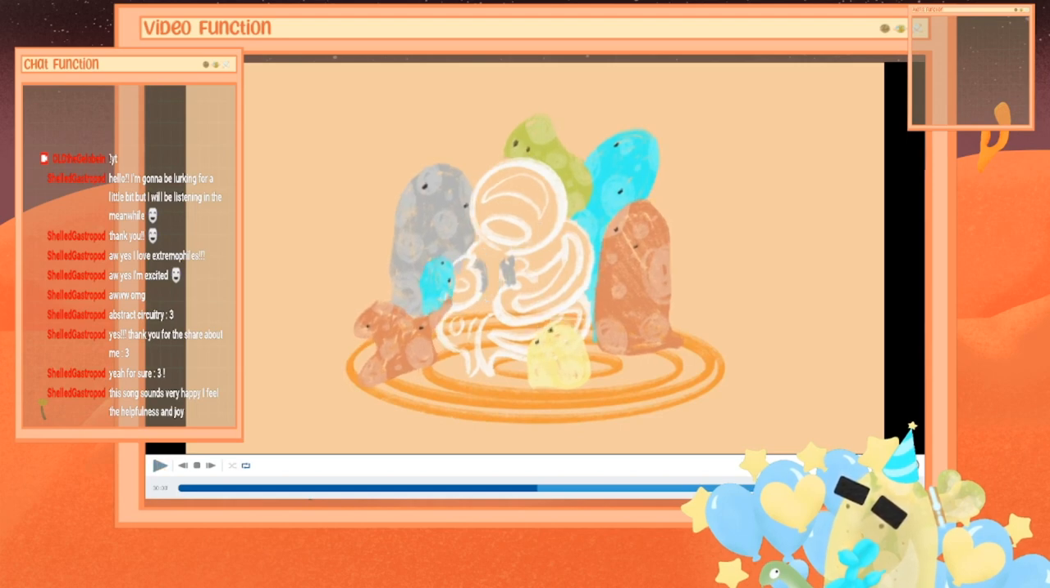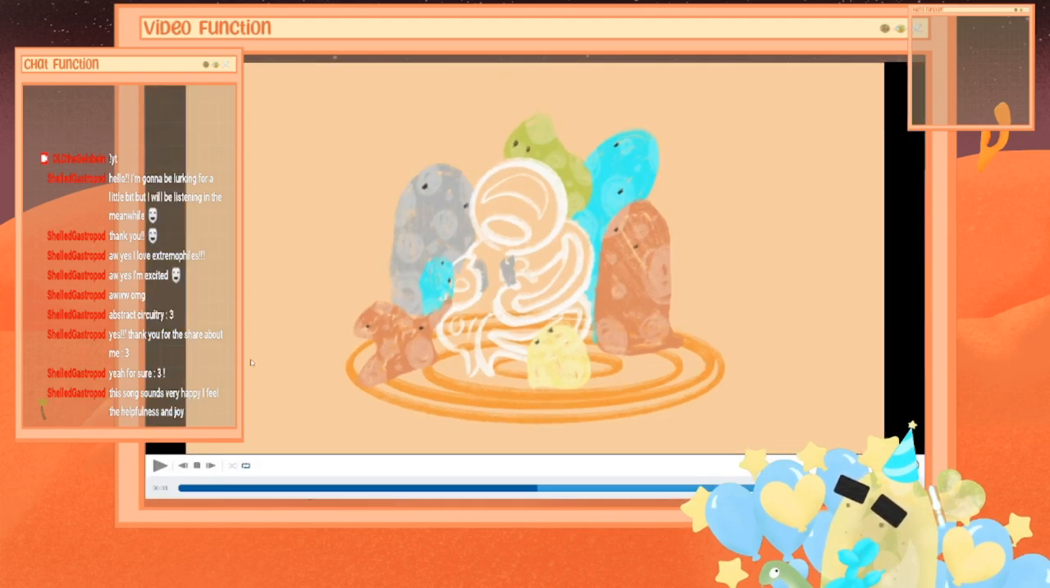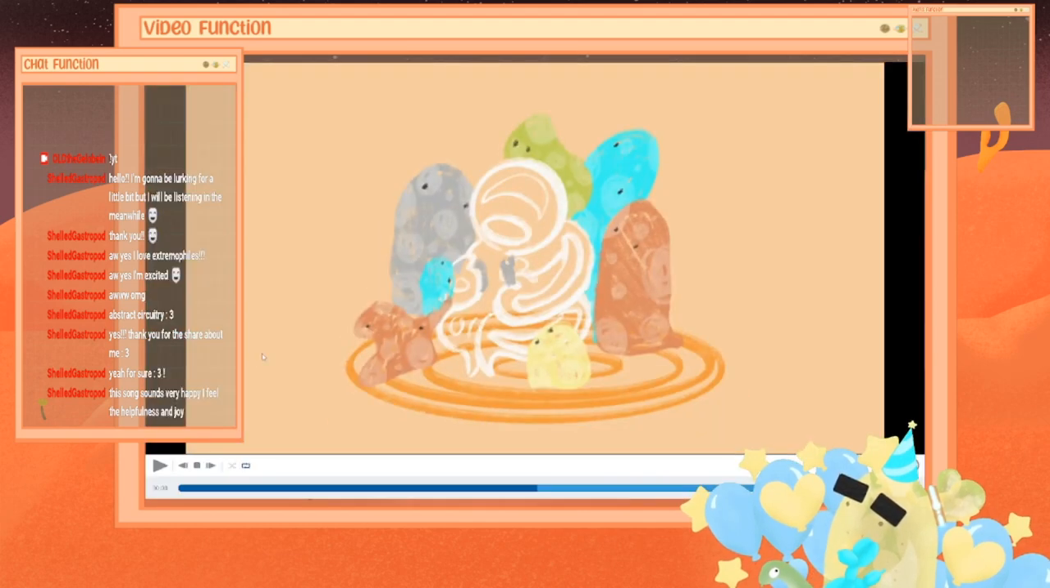So that was the song Helping. It is one of my favorites on the album. It's one of the close to final songs that I made, so I had a really good grasp and understanding of what I was going for and the sounds that I wanted, and I was just really proud of it.